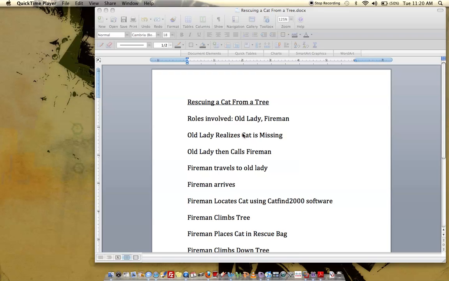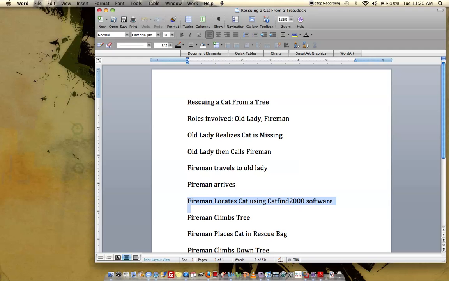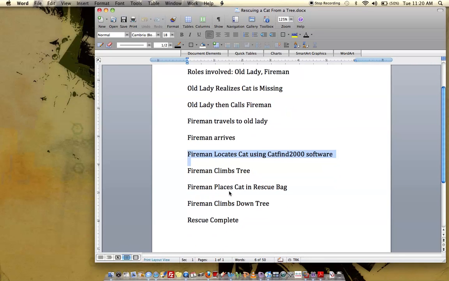An old lady realizes the cat's missing, calls the fireman. The fireman goes to the old lady, arrives, uses software called Cat Find 2000 to find the tree, to find the cat, climbs the tree, places the cat in a rescue bag, climbs down the tree, and the rescue is complete.